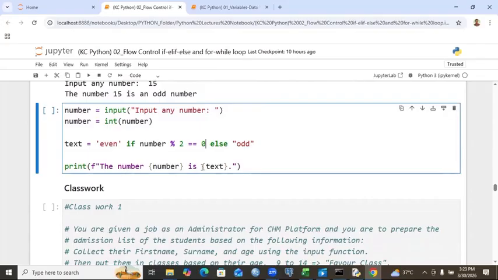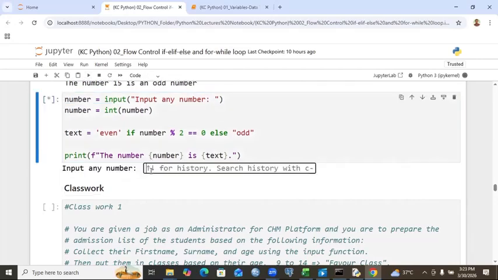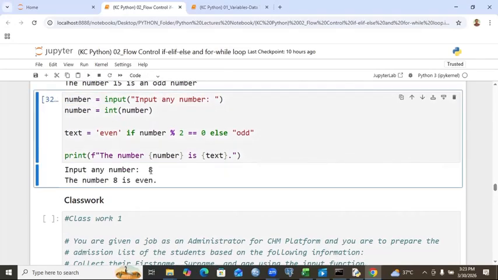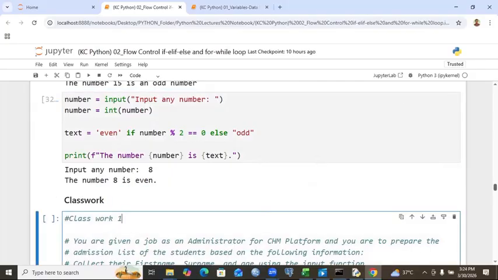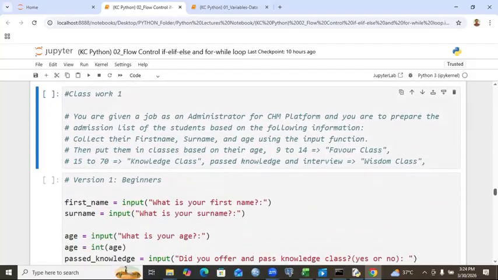Then print the number is what? Either even or odd. So if I run this now, I expect it to return this. I can put 8 as usual and say enter, and it tells me the number 8 is what? Is an even number.